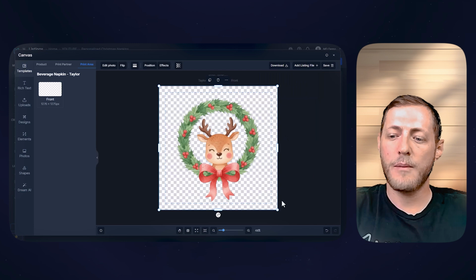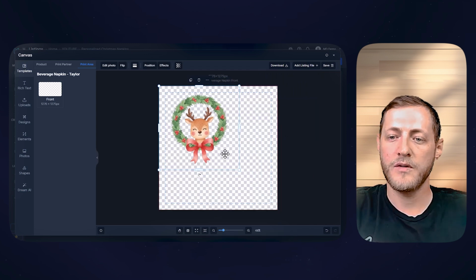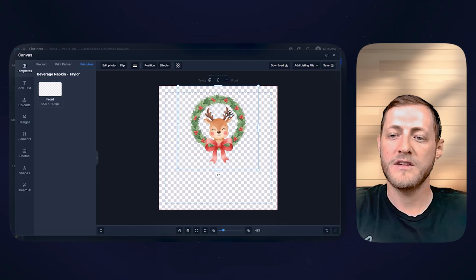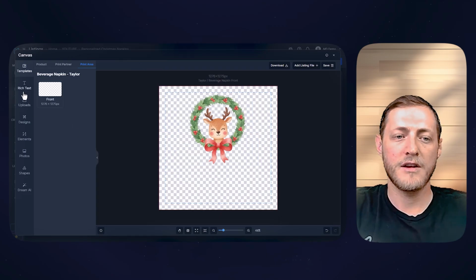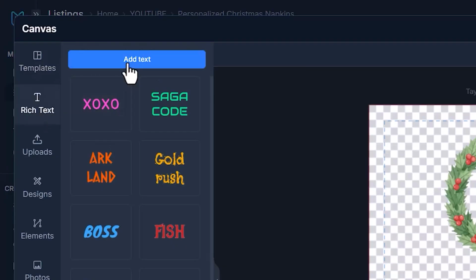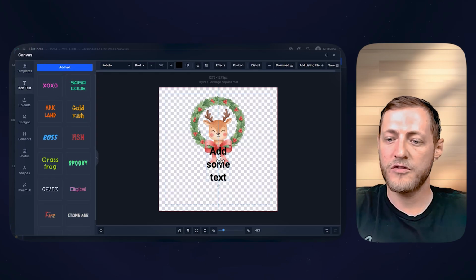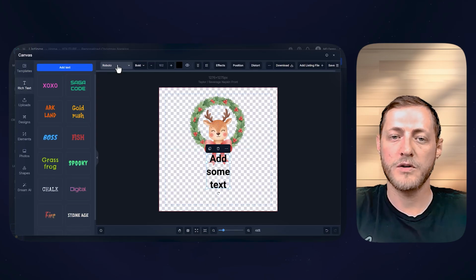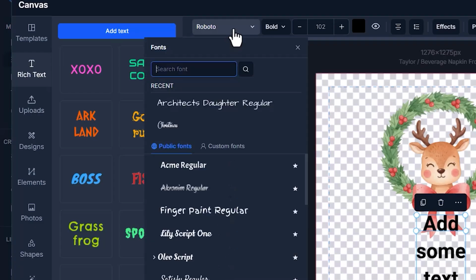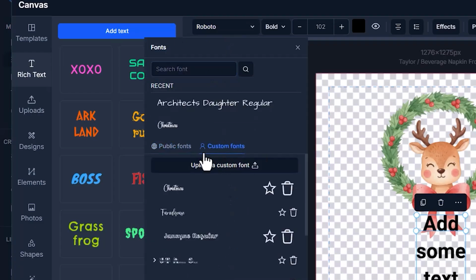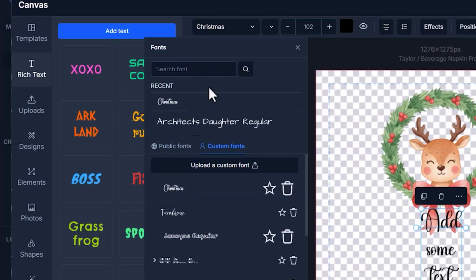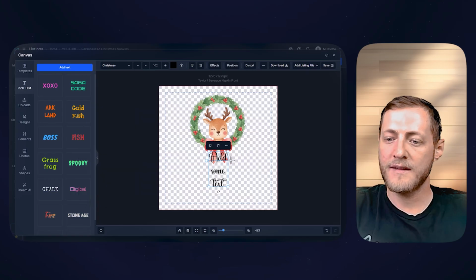Now you can see that's probably a bit too big, as we also want to add some text. So let's just go ahead and reduce the size of this, and we can make any adjustments to this along the road as we need. Now we need to go to rich text, and I'm just going to click add text. Now I'm going to move this down a bit. I'm going to go change the font here. And for this example, I'm going to be using a custom font called Christmas that I uploaded. And then we're going to extend this text box out to the edges of the napkin.